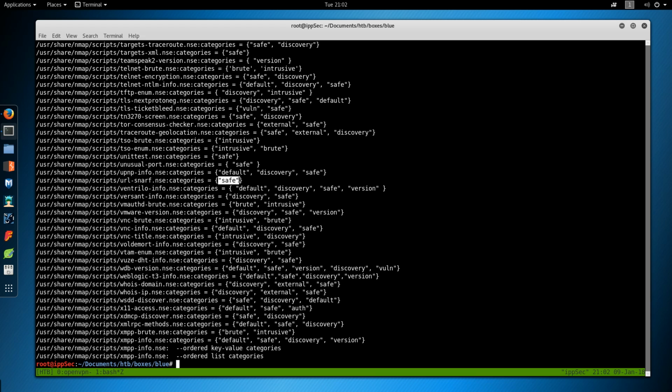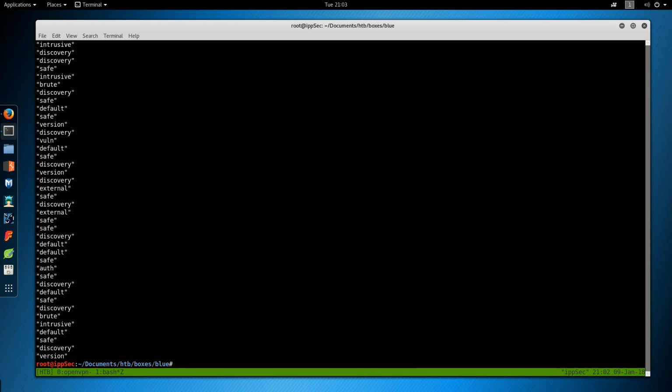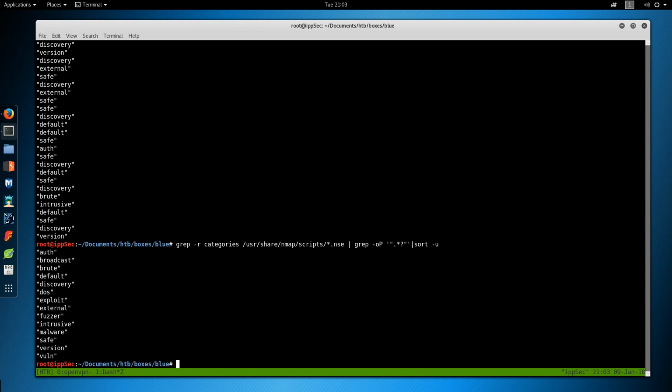If we only wanted to see the categories, we can do a grep -o with -P because this is so overpowered, and search for everything in between quotes. And now we just get a list of everything that was in between quotes. We can then sort -u, and we get a list of all the potential categories for nmap. You've got auth, broadcast, brute, default, discovery, denial of service, exploit, external, fuzzer, intrusive, malware, safe, version, and vuln.